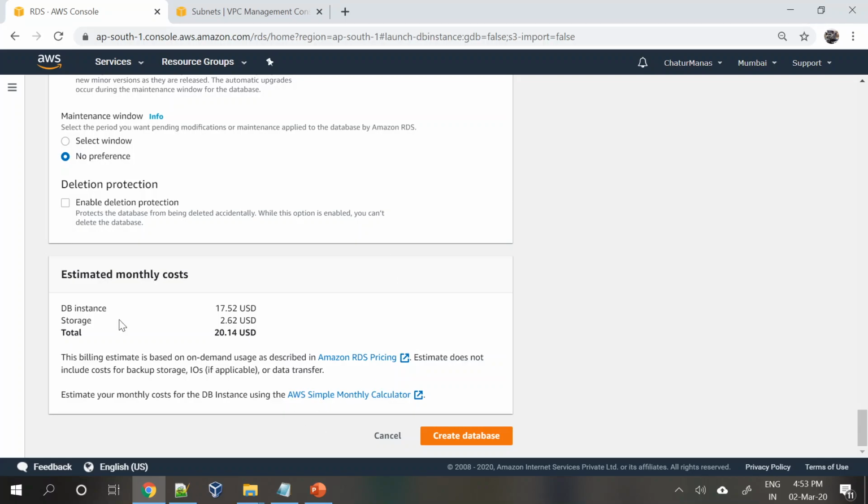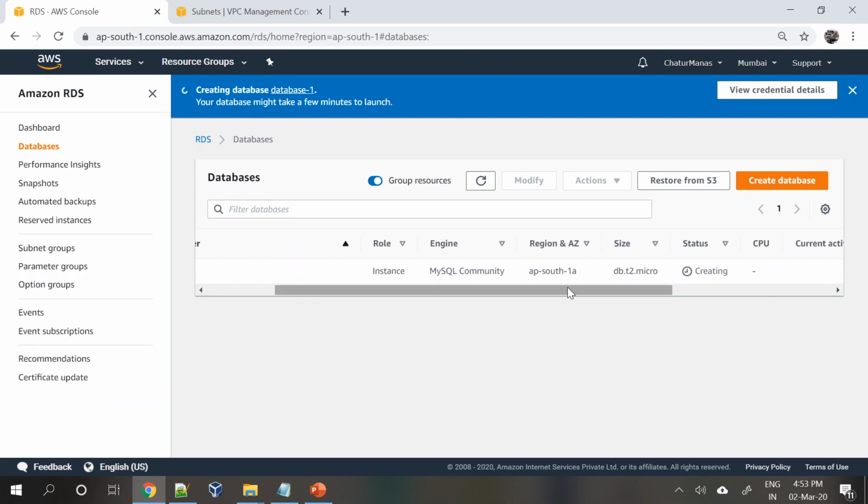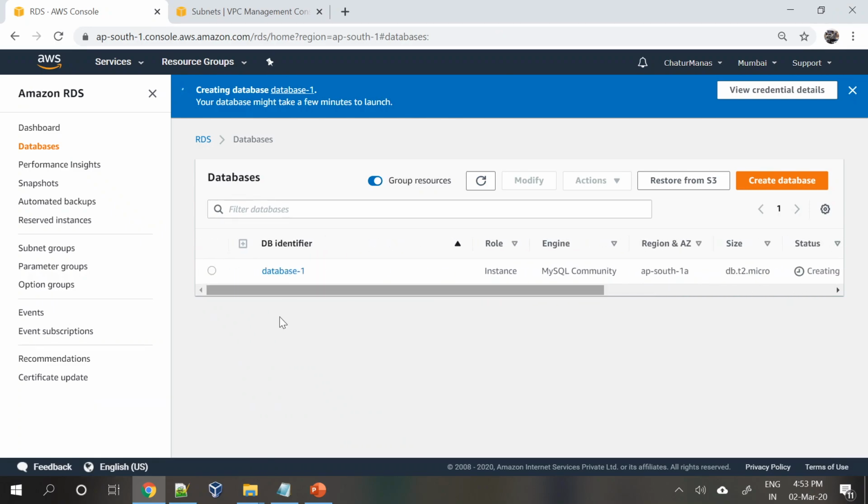After that, it will show what the rate is going to be, but there is nothing to worry about because we have chosen all the free tier options only. This is just an estimation of it. Okay, and with that I'll just say create database and the database will be created. Okay, and this is the process of the database. It is currently in a creating state. So I will pause the video here because it's going to take at least 3 to 4 minutes. So I'll pause the video, and once it is in an available state, I will resume the video again.